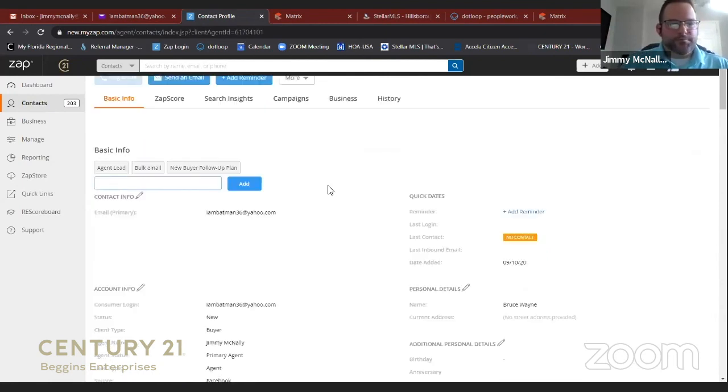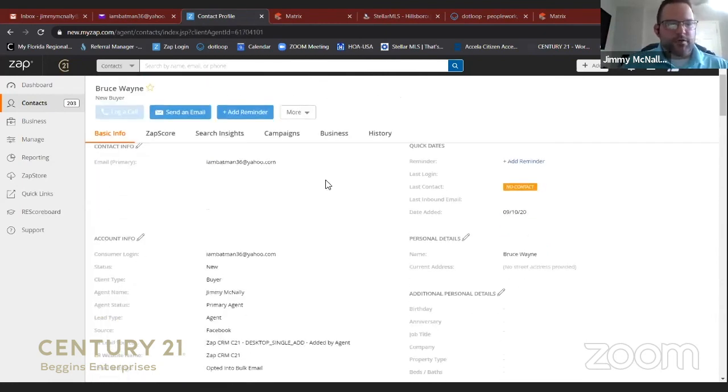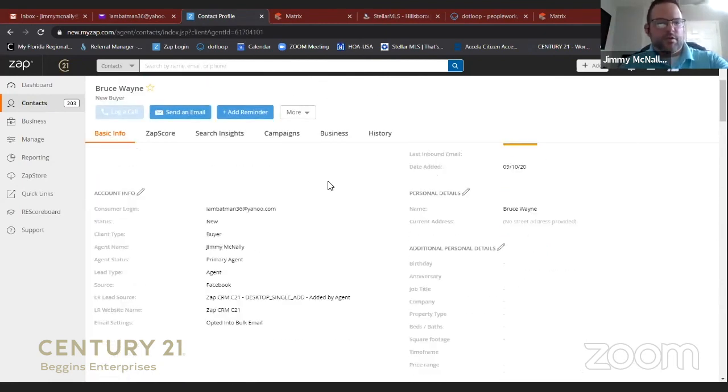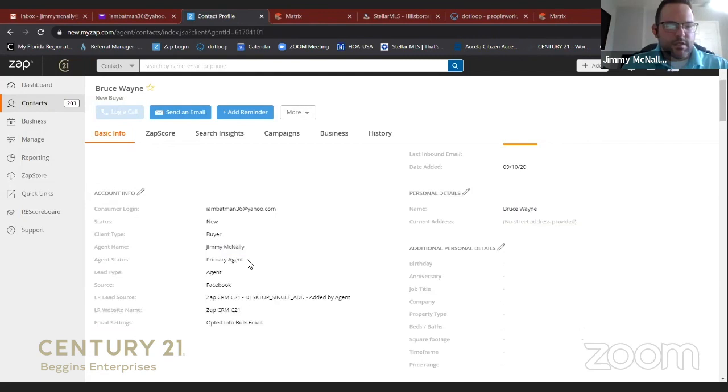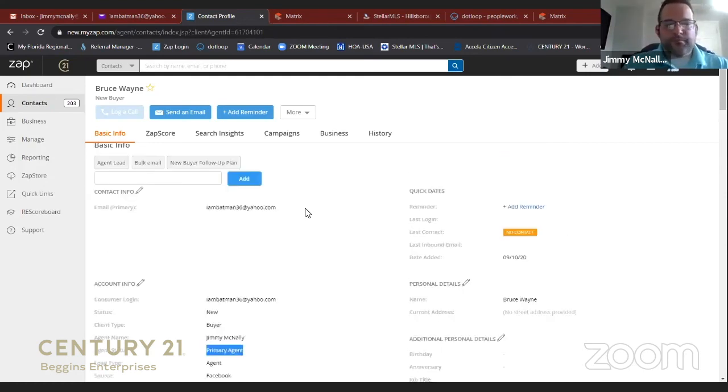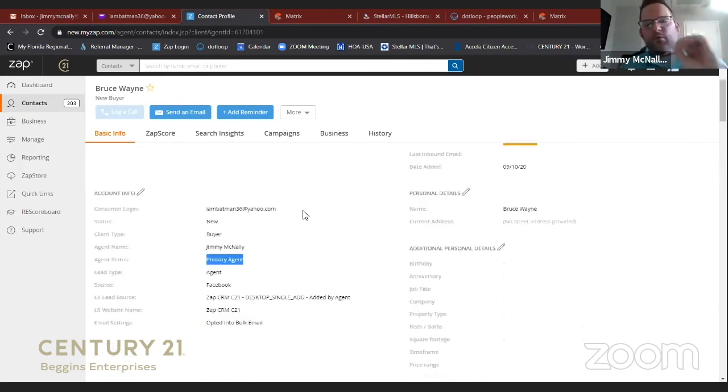Cool. So some of the things to look at here. I said I'd come and show you this. If you scroll down where it says account information, you can see agent status, and it says primary agent. That's how you know if it's yours or if someone else has already put them into ZAP. Okay. So before we go into all this stuff, again, we want to set up a follow-up plan. That's the next thing we're going to do.